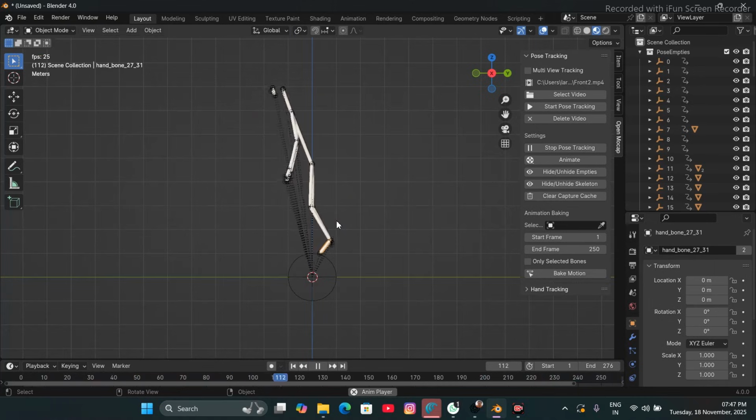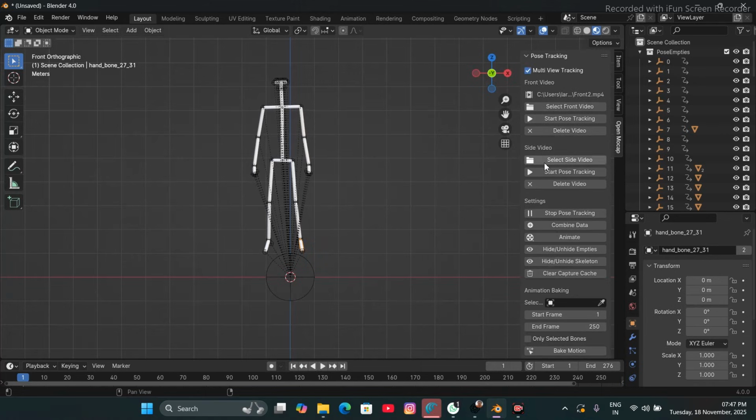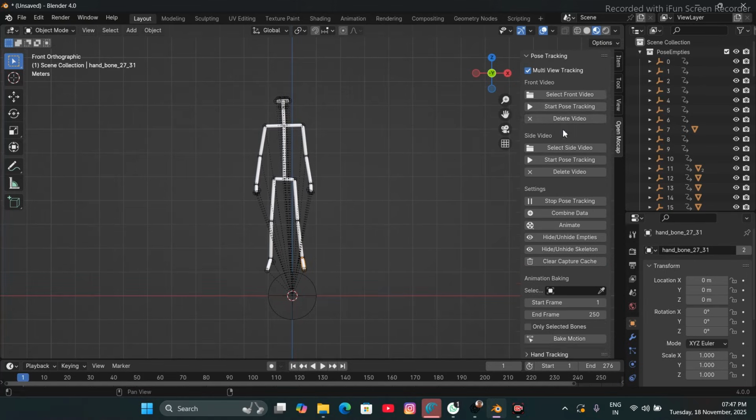For that, I have one solution, and the solution is this multi-view tracking. I can select this multi-view tracking, and then you can see there are two options, front video and side video. I've already tracked the front video, right? I can retrack it to show you the difference. I'll delete the video that I selected. I'll also clear the capture cache. Okay, the mocap cache has been cleared. Now I'll select all of this and then delete.